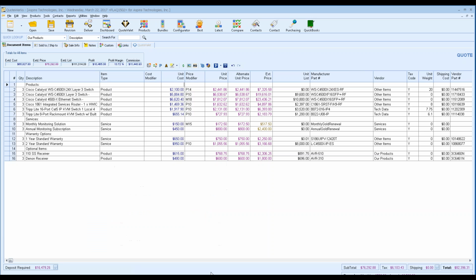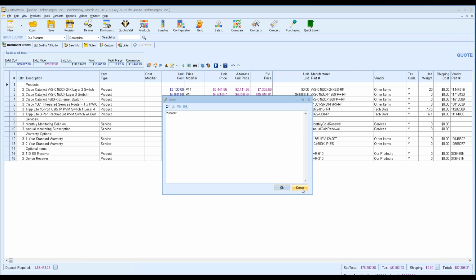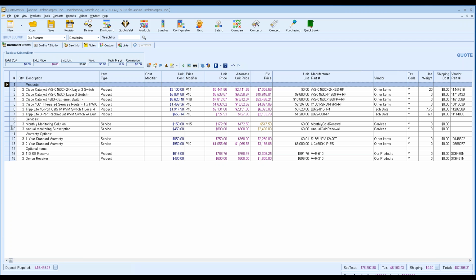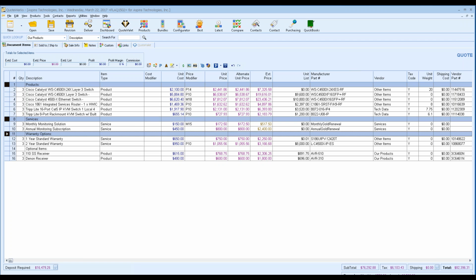All right, so let's go ahead and move towards actually using QuoteValet. As you can see here on my screen, I've already started a document, in the process of making my final changes to it before we actually send it out to the client. I've got my items on here. A couple things I wanted to point out is the use of heading lines here. I have my heading lines here in QuoteWorks, actually 4 of them: my products, my services, some warranty options, and optional items.